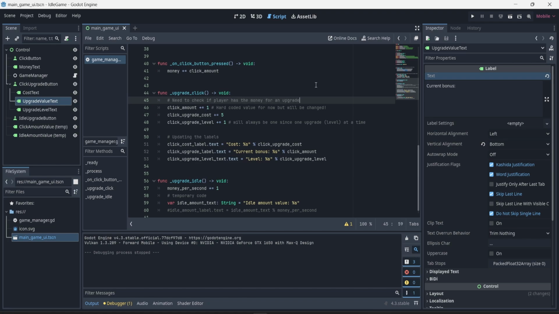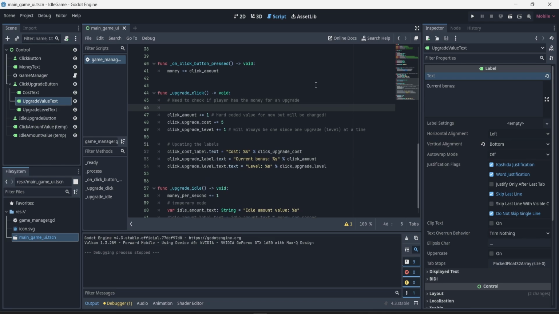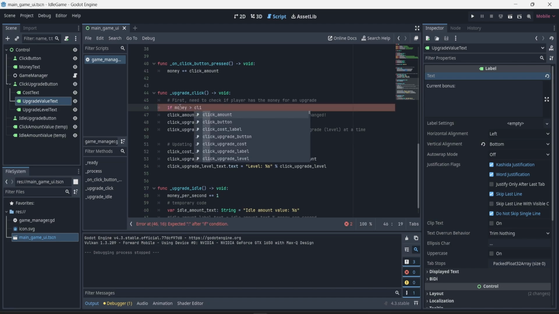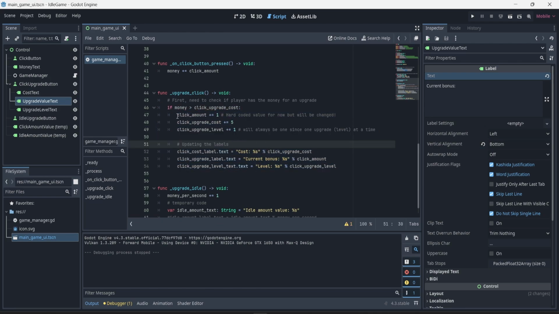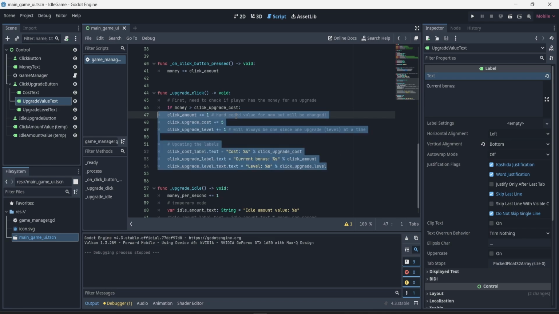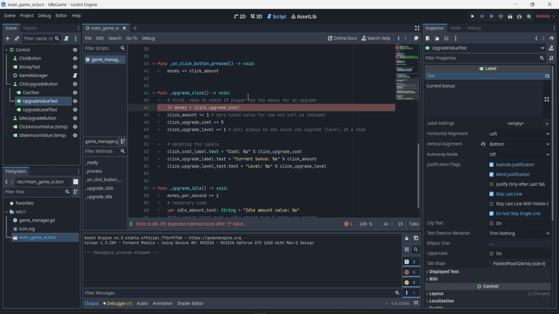This will be done by using a simple if statement. So I'm going to write if the amount of money we have, so if money is higher than the cost, in this case this is the variable click upgrade cost. So if we have more money than what the upgrade costs, then we can actually get that upgrade and everything is fine. So here, all the code we had from before, I'm going to select it and press tab to indent the code. You want to make sure that you are using tab and not just the space key. If you select everything and press tab, everything will be indented.